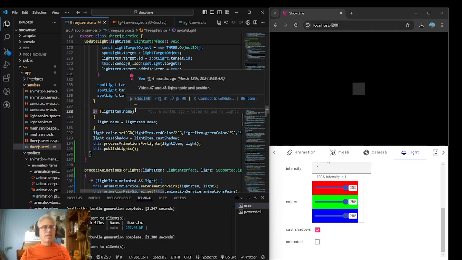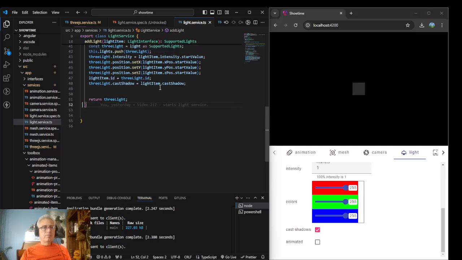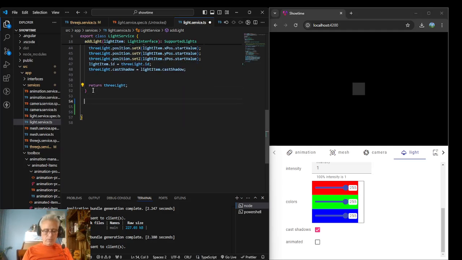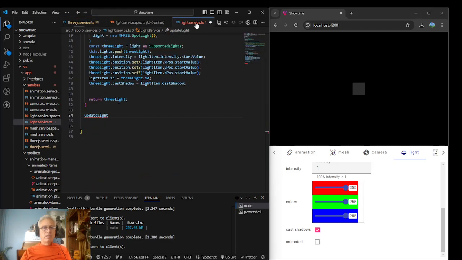Okay, so I'm going to create an update light that accepts a light item in the light service. So I'm just going to say update. Somehow I turned the caps on. Okay. Update light. Is that what that thing was called? Update light item void. And this is going to be a light interface.